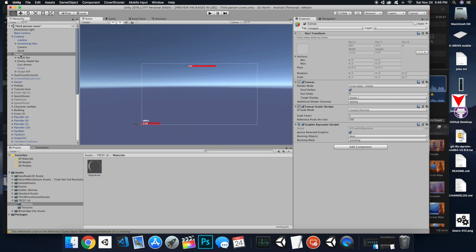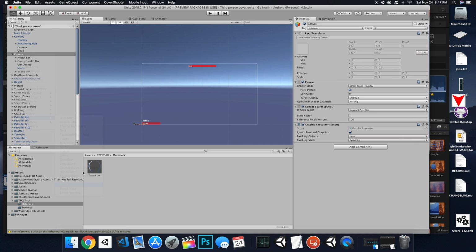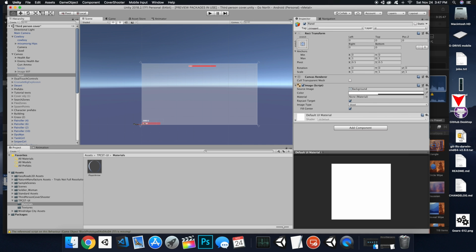We don't want to use the dual touch controls because those will get disabled if we're on a PC or Xbox or something like that, a non-mobile. So when we disable that, that disables the dual touch controls. So on this regular canvas, or if you want to create another canvas, we're going to add a UI panel. And let's put this up here in this corner, like so.